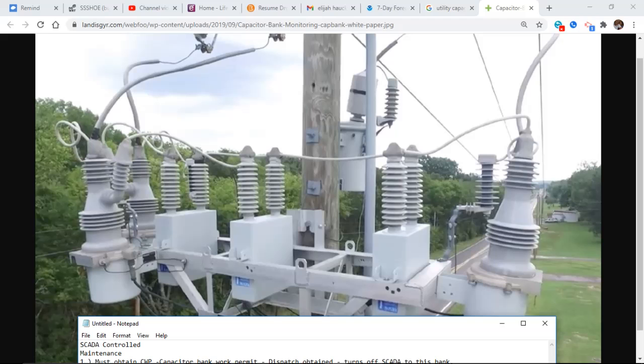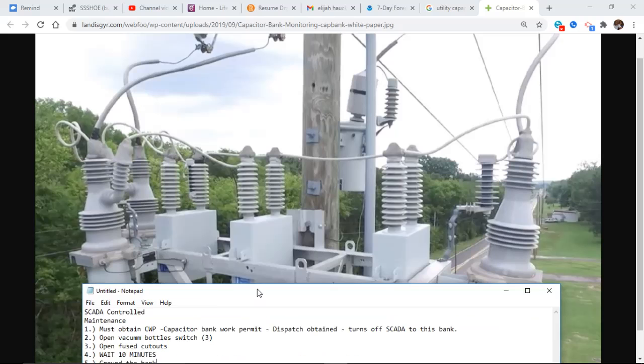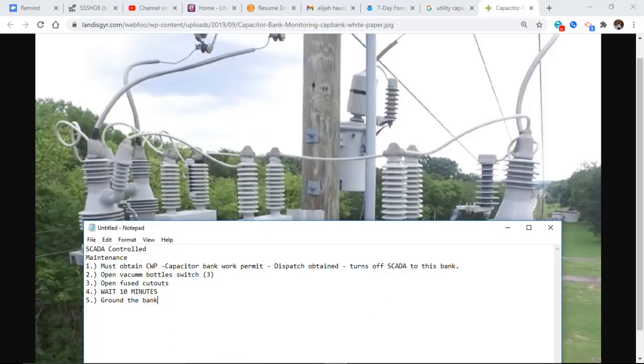You'll notice this is the energized side. On the back side, all of these three are the grounded side. So you just take a piece of copper, come over here. Now, if you don't wait the 10 minutes and you do that immediately, you're going to get a pretty good snap, a pretty good release of energy at one time. You don't want that to happen. You want to wait the 10 minutes, then ground the bank.